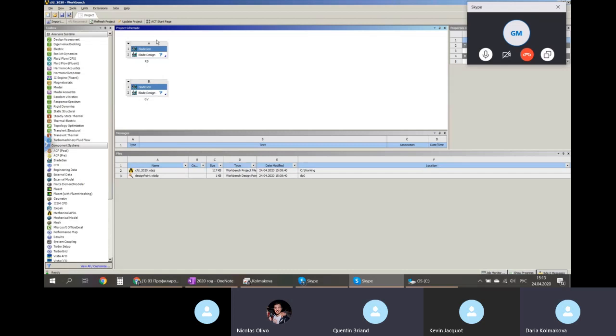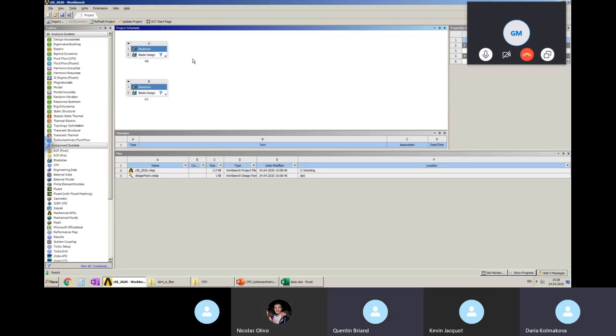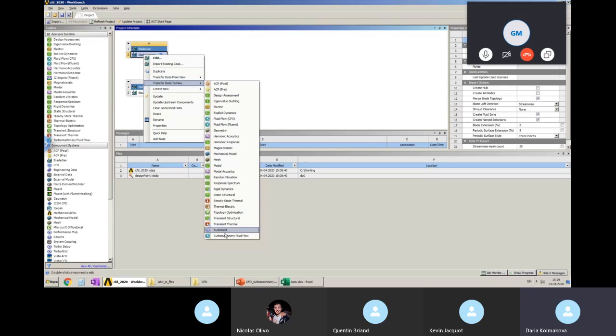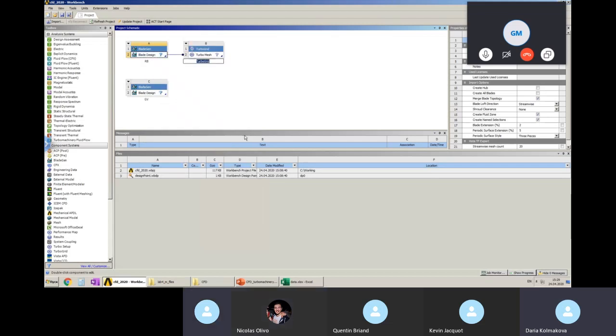So we'll have these two blocks for the profiling stuff, and the next step is to do the mesh for the blades. We will do the mesh separately for the rotor blade and for the guide vane. So you select this blade design, then press the right mouse button, and you need to find the option Transfer Data to New, and almost at the end you have TurboGrid.